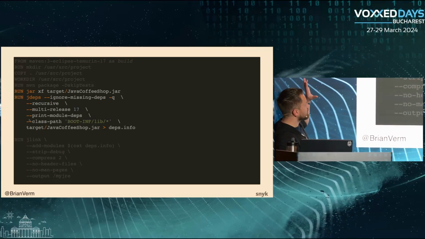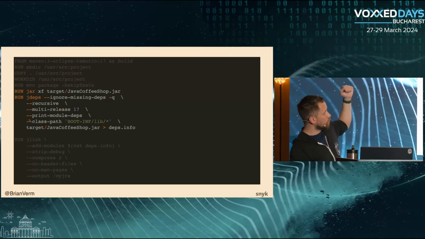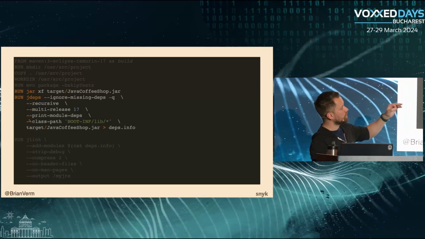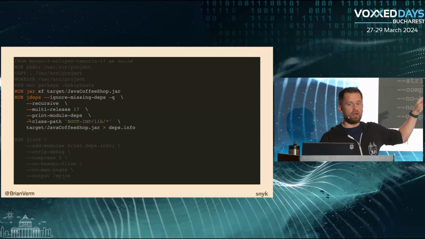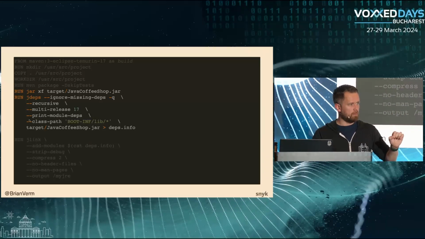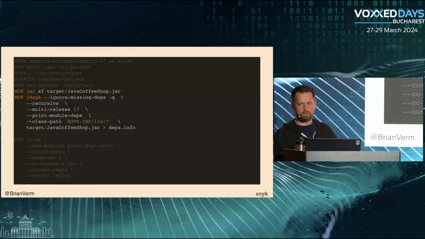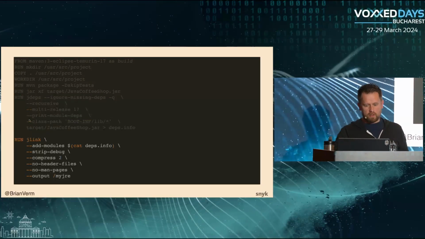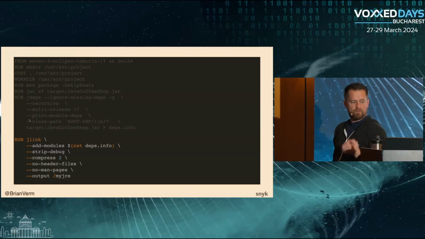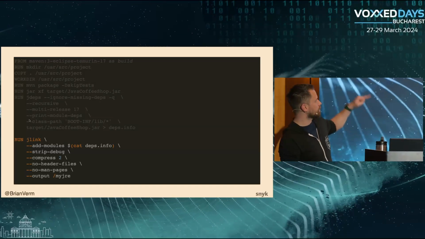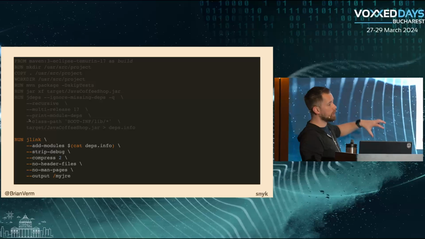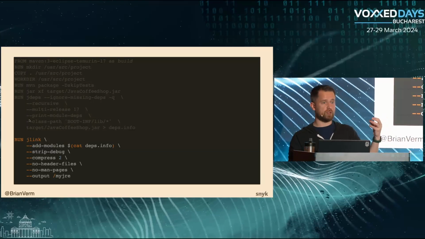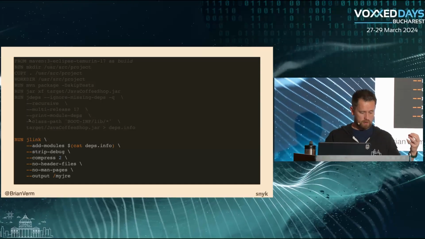So I used JDeps in this case to look over all my third-party libraries, plus my jar, and I output this in a file called jdeps.info. And yes, there are other ways of doing this, but because I did this afterwards, I unzipped it. That was my choice. Next, I'm using that jdeps.info as the input for JLink to create my specific Java runtime. These are all tools that are just shipped to you for free.